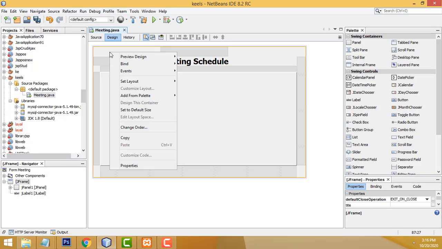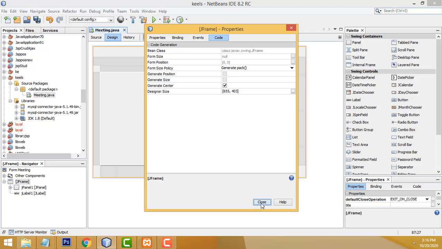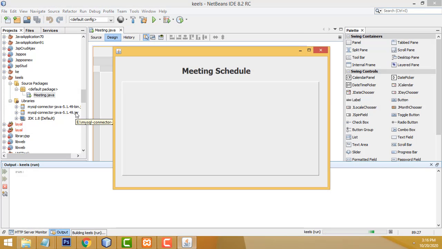Now let's select the frame, Properties, Code, Generate Center, close it. Now let's run and check. Now it's working perfectly.